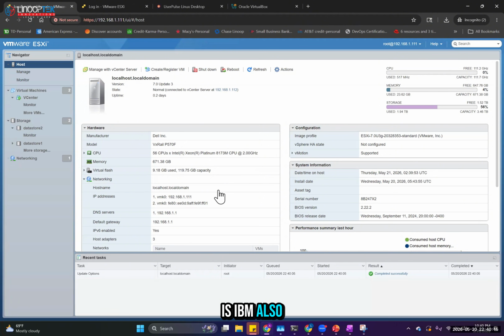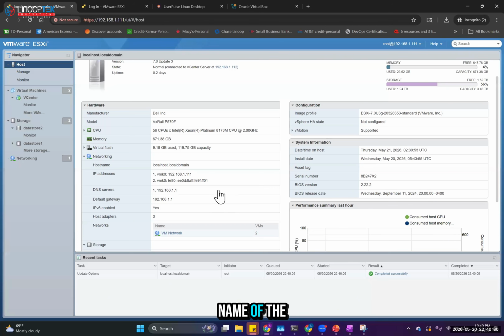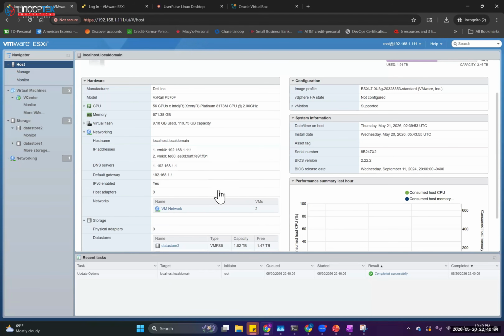Is IBM also a hypervisor? No, IBM is the name of the company. And Red Hat is also part of IBM. IBM is the big company, okay? Billion-dollar company. VMware is the name of the company. Does IBM make hypervisors? I doubt it. I don't know about that.